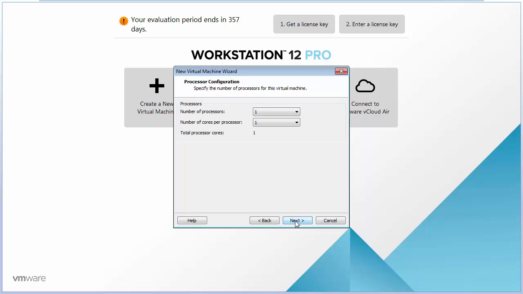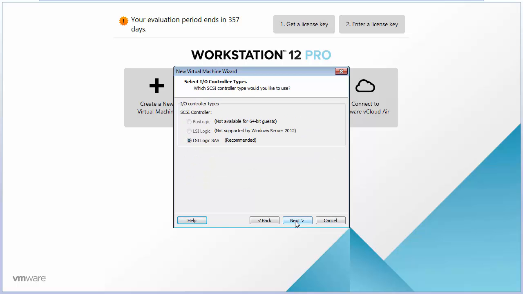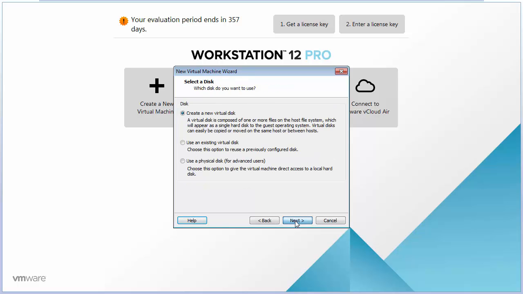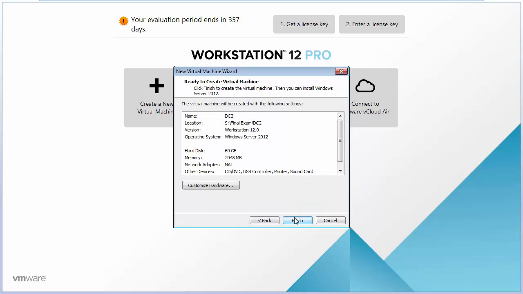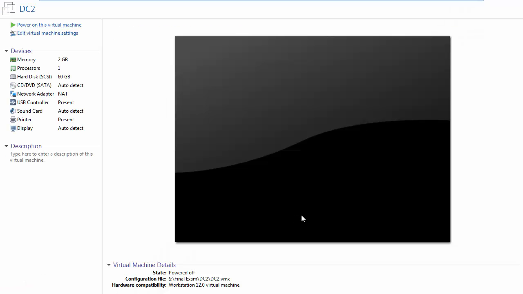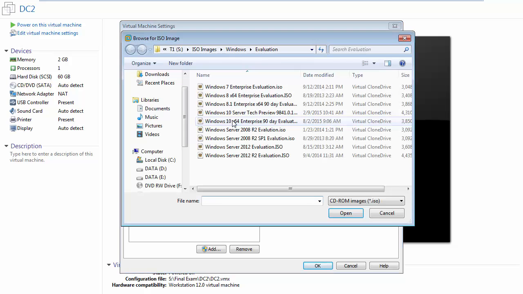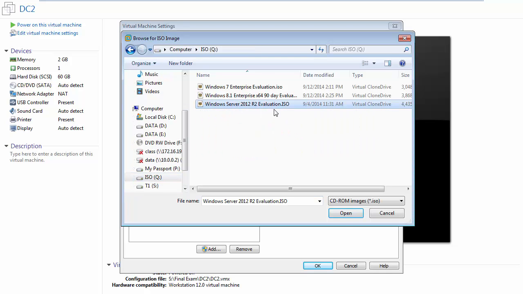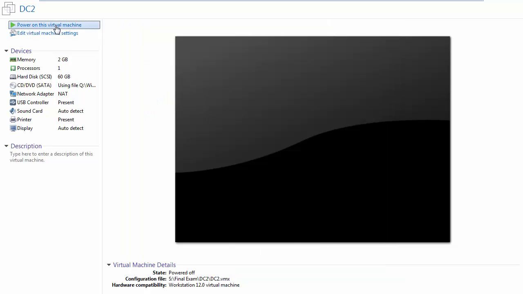I'll leave it as BIOS, 1 processor, 2 gigs of RAM, network address translation network, I/O controller SCSI, new hard drive, 60 gig as a single file, clicking Next for the name, and then click Finish for my hardware configuration. I want to insert the CD into my CD-ROM drive, so I'm going to click on the CD DVD, click on Use ISO image. I'm going to browse, and I'm going to choose the Windows Server 2012 R2 ISO image, and then click OK. I'm going to power on the virtual machine.